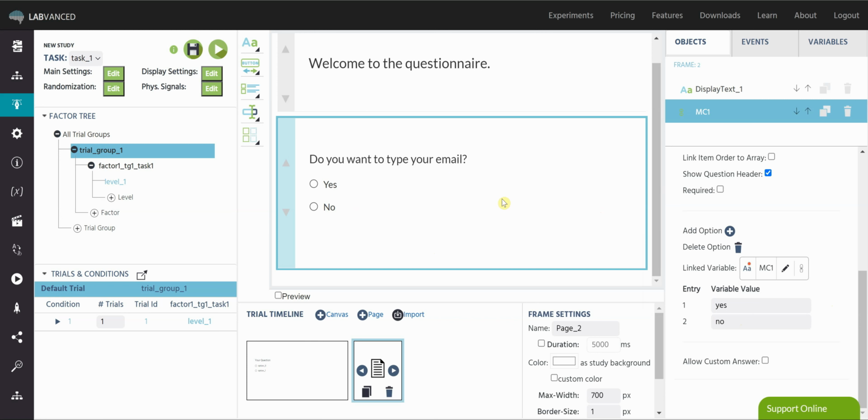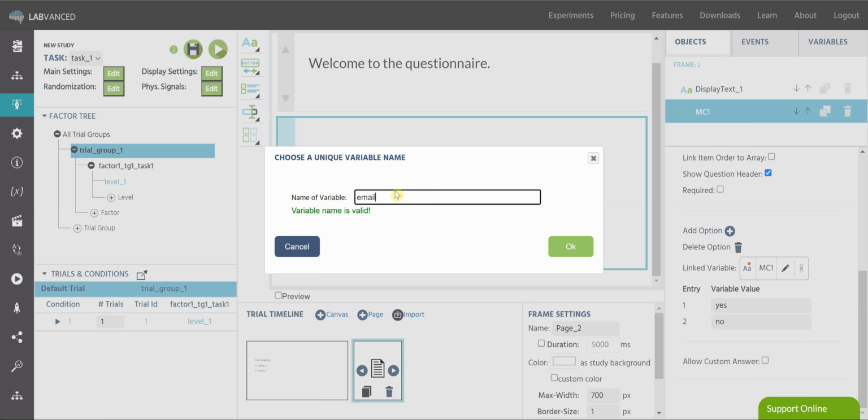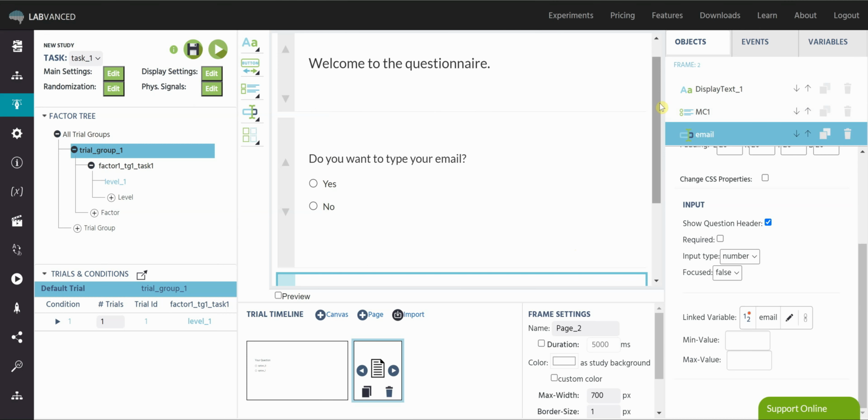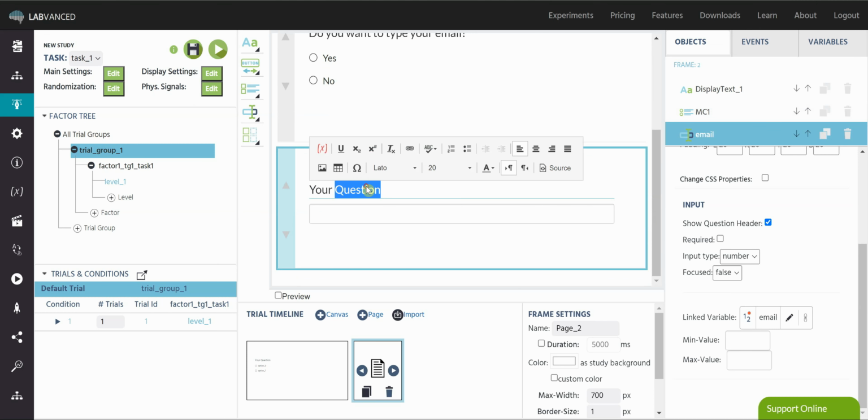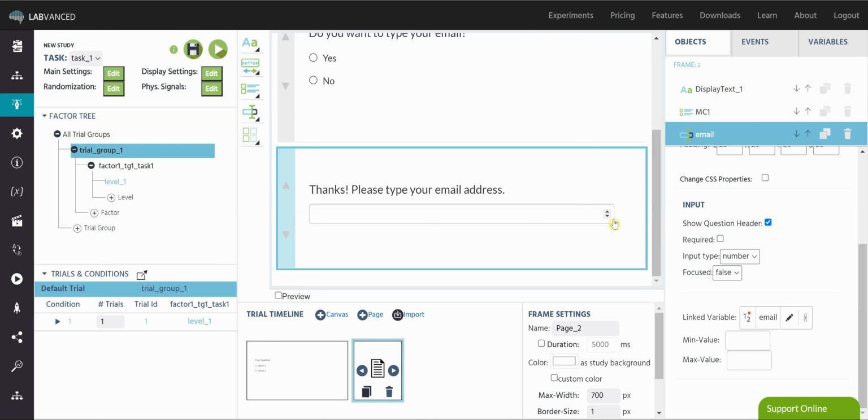And then I need to add a spot for the participant to actually input their email. So I'm using just the short input object, and I will call this email. And it's getting added below the multiple choice. And for my little header, I'm going to put thanks. Please type your email. Okay. Now remember, with these input objects, by default, it thinks you're putting in a number. So if you're not putting in a number, make sure you save that as text. And click Save Often as usual.